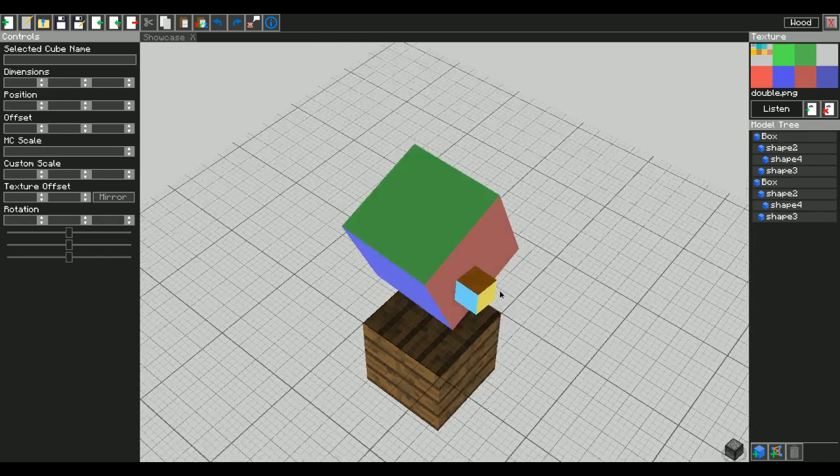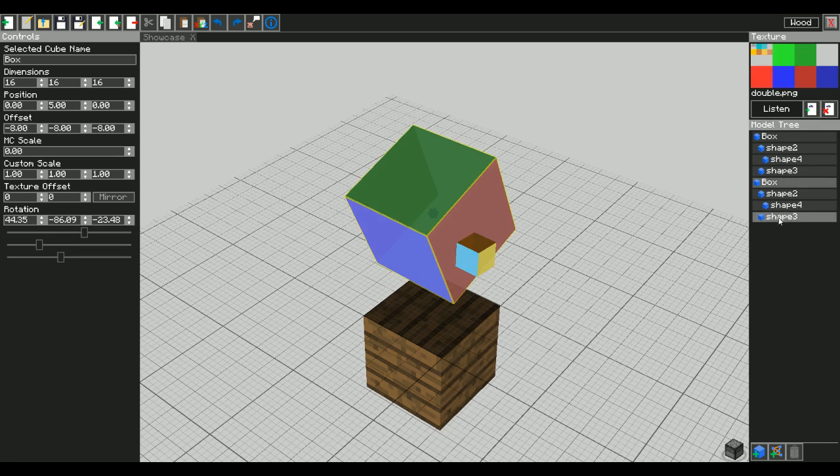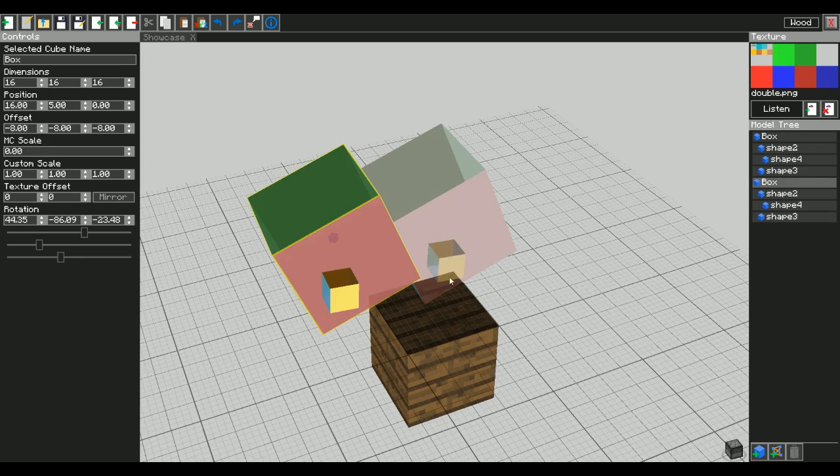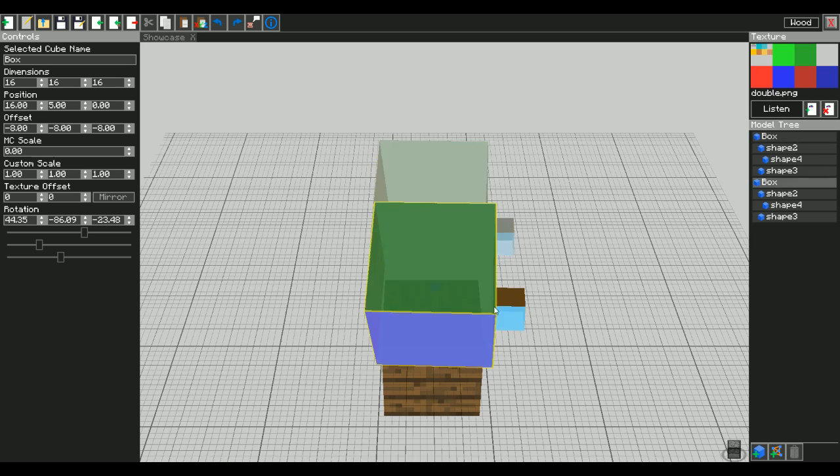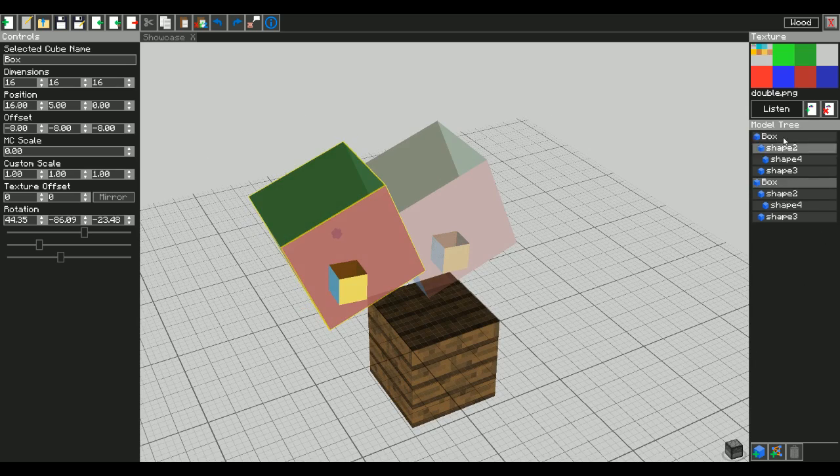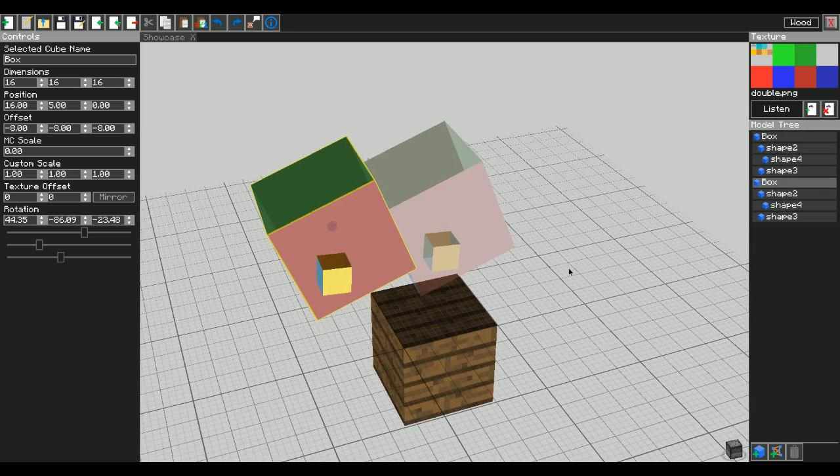So now we have 2 here in the same spot. I take the second one and I move it out of the way, like that. So now I have 2, and as you can see, both have all these child elements. It's tricky to know what's what, and that's why you're supposed to name them. And I didn't do that.